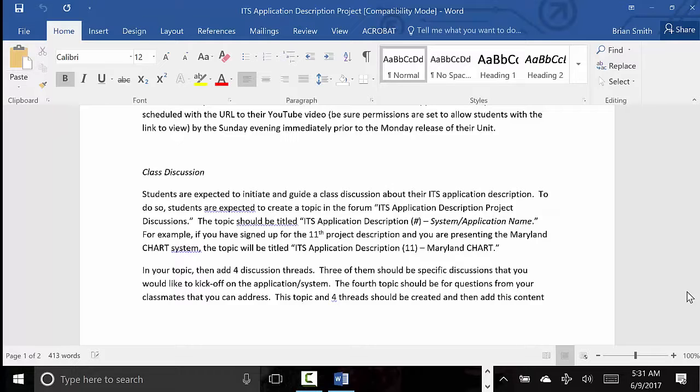and then what I want you to do is create a new topic in this forum for your project and name the topic Itx Application Description, and then the number of your presentation. Again, they're numbered from 1 to the number of students in the class, and the name of your system. So in this case, if you're the 11th person project signed up, you would be the Itx Application Description 11, the Maryland chart system, if that's what you're talking about.